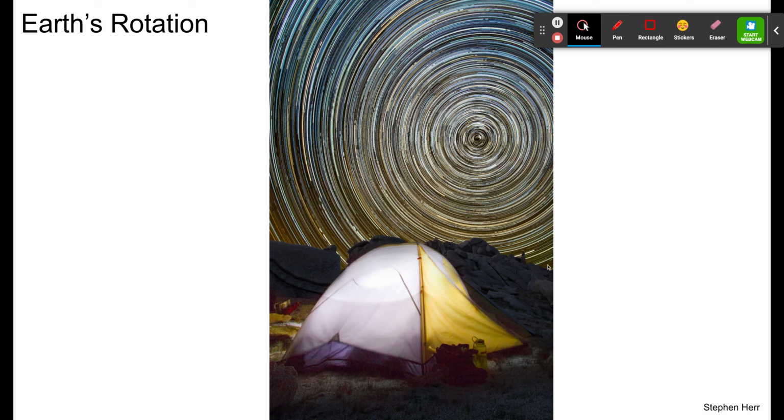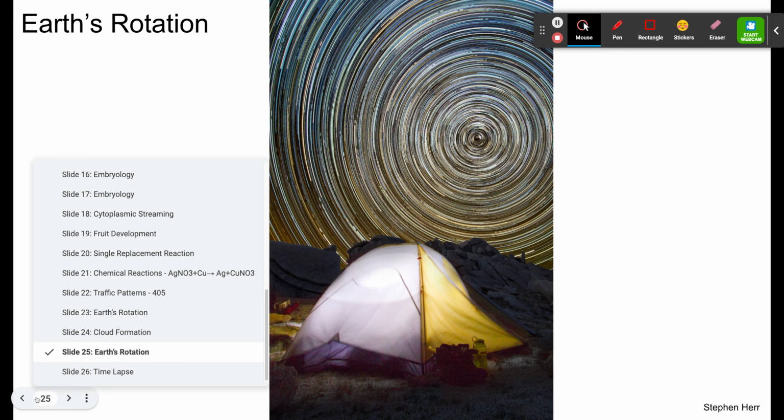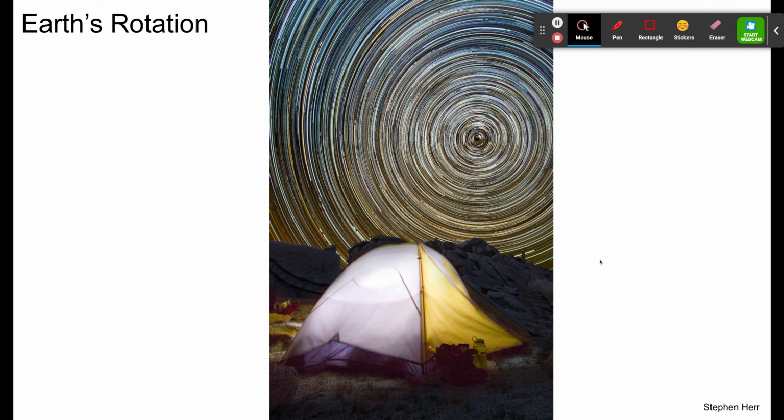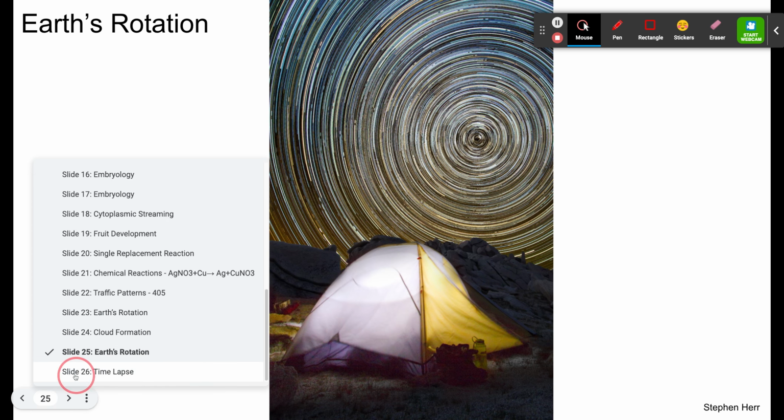So we're going back now to a time lapse of the stars taken with a digital camera. My son took this one with a digital camera, and the one that you saw at the beginning of the slideshow was taken with a film camera.